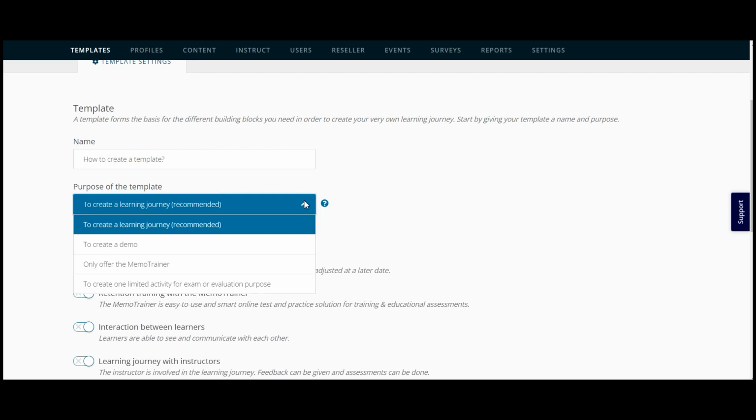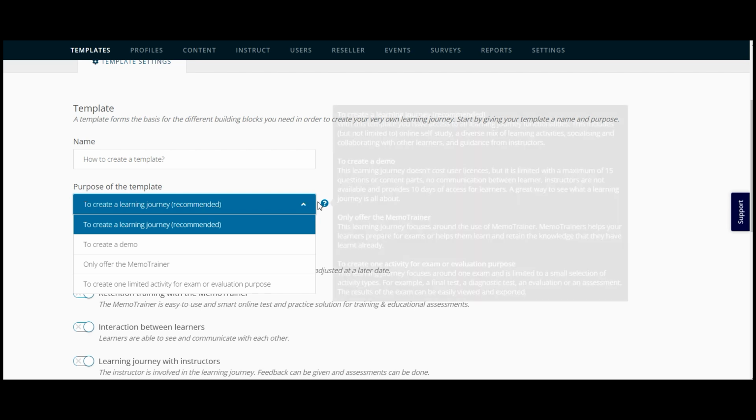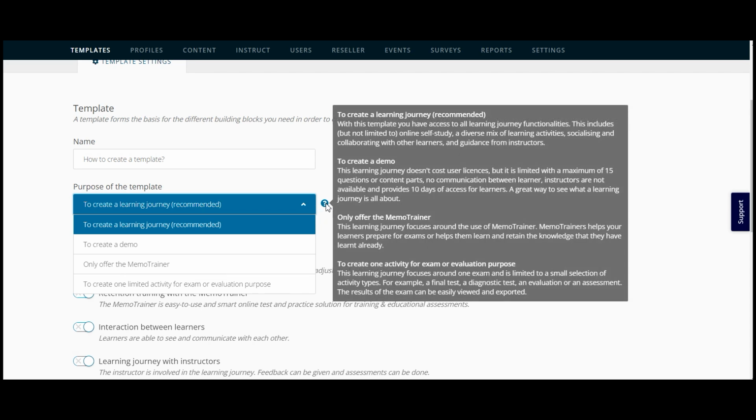Do remember, the functionality you gain access to is dependent on your chosen purpose. More details on these options can be found by hovering over the question mark. Please note, once a template is created, its purpose cannot be altered, and a new template would need to be created.